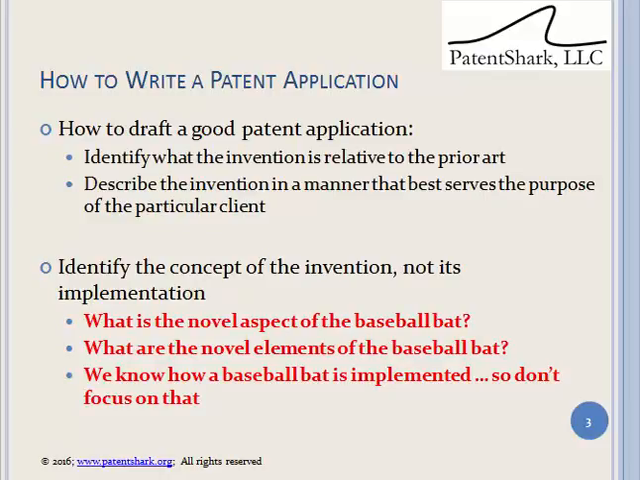So how does one draft a good patent application? Well, first, try to identify what the invention is relative to the prior art. Then describe the invention in a manner that best serves the purpose of the client. What is the client after? What do they need in the claim to protect their product from infringement? So try to think in those terms. Think as though you are the client. Think about how you would sell this invention.